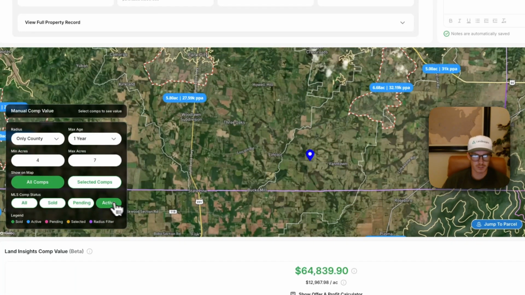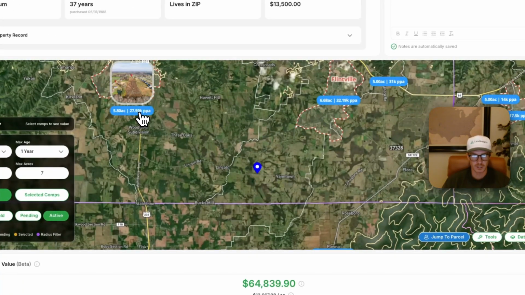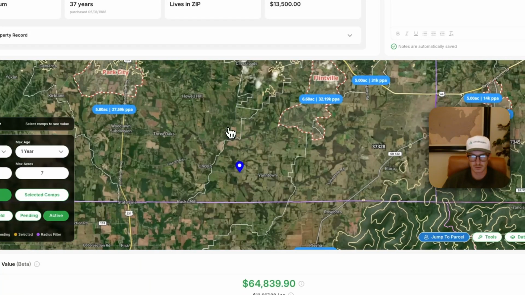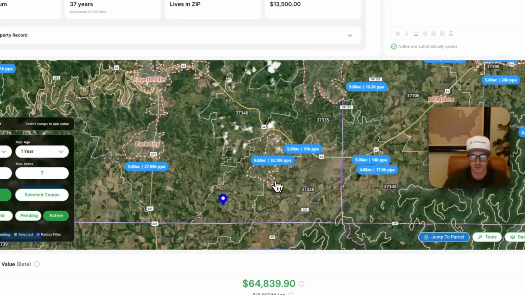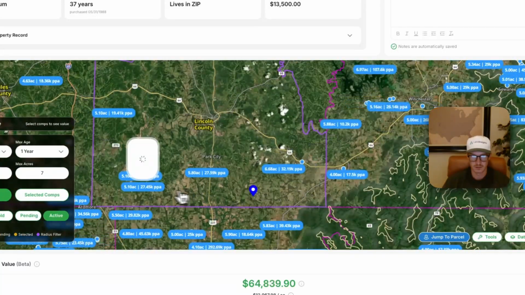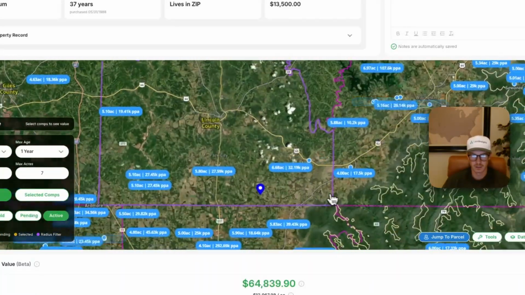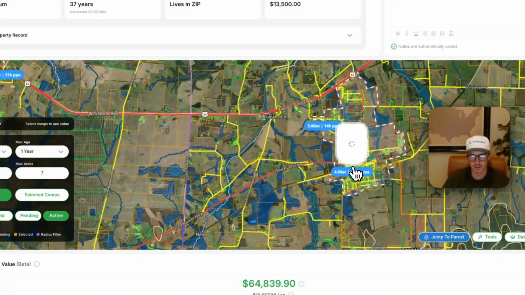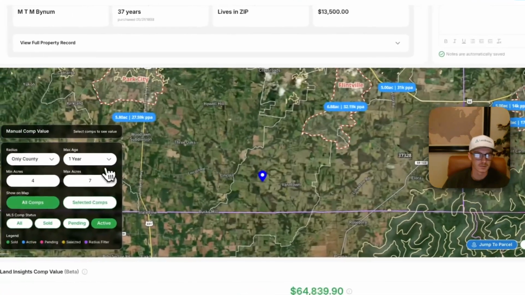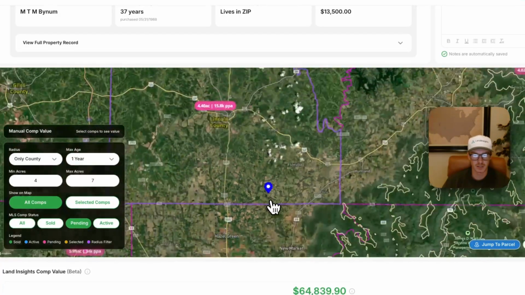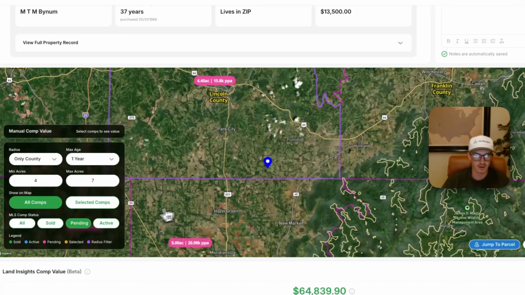Okay, so let's look at what's active right now. $27,000 an acre. In this other county, they're listed a little lower, 17,000. I just want to look at comps. There's really not a lot nearby, which is important for us. Is there anything pending? Only something up here. It's like roughly 16,000 an acre.